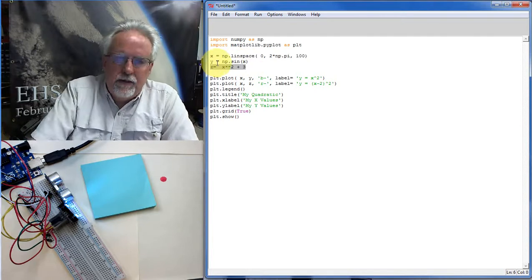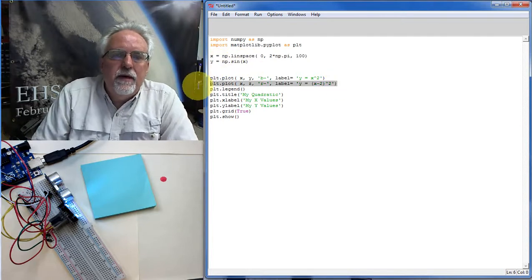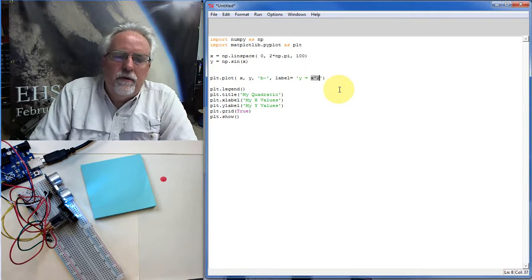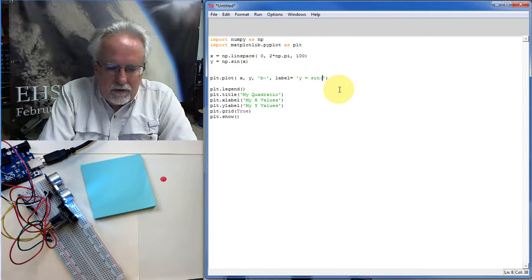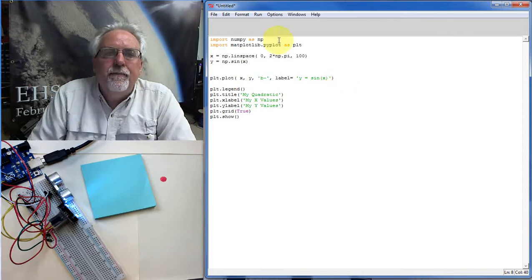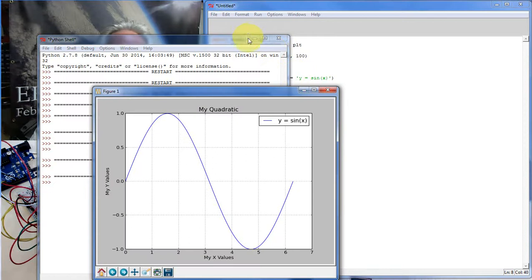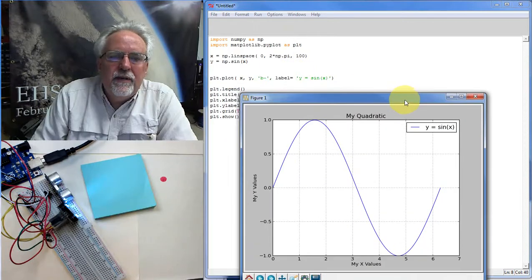And at this point, I need to take some of these things out. And here y is equal to sine of x. All right, so now let me run that. Is it really that easy to make a sine wave? Look at that. It is really that easy to generate a sine wave.